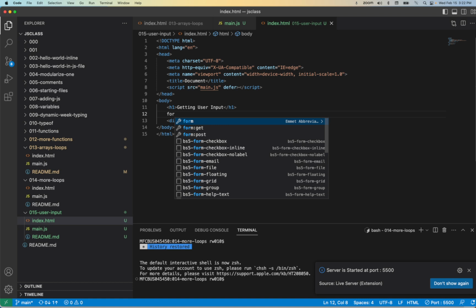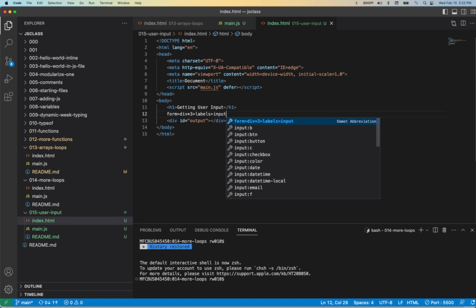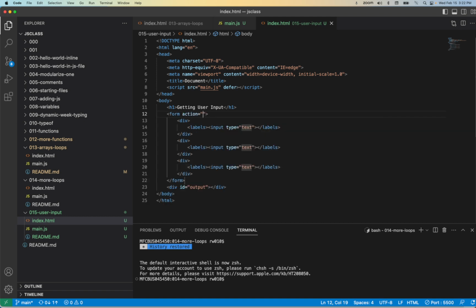So what I'm going to say is I want a form. That's the element tag I want. Inside of that form, I want 3 divs. So I'm going to say give me 3 divs, times 3. Inside of each of those divs, give me labels. Okay, and inside each of those labels give me an input. So when I hit tab there, I love that. It's just so beautiful. Okay, that I don't have to write all that code, and it's fairly well formatted, which is the other nice thing.